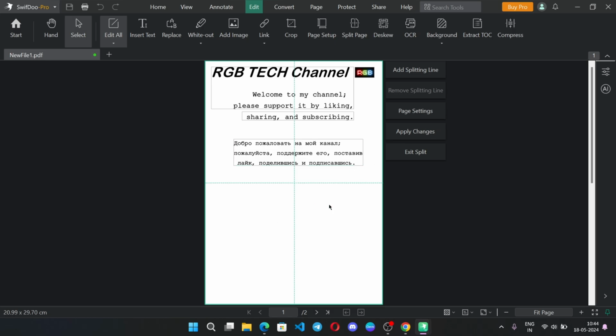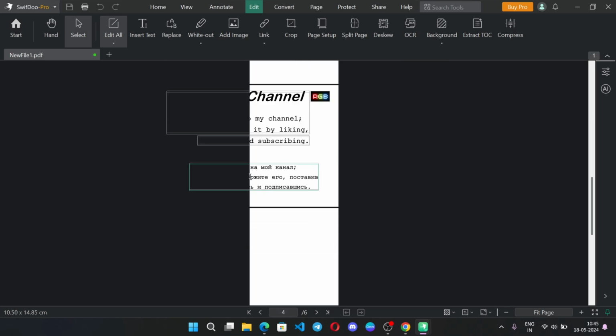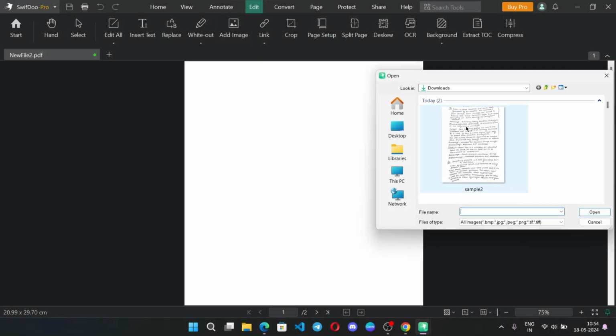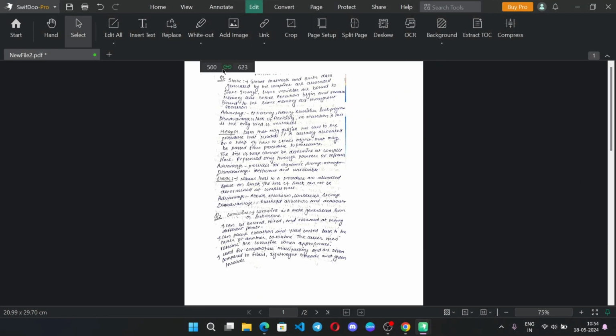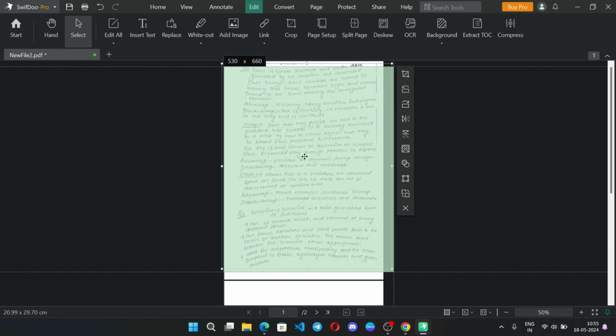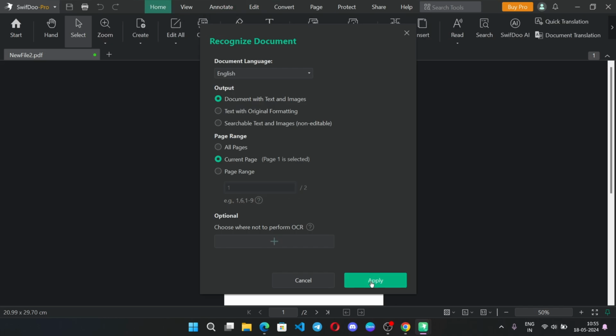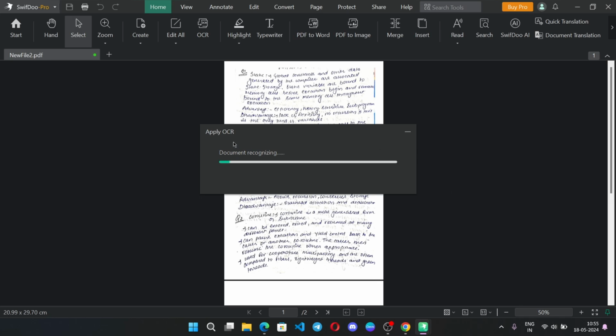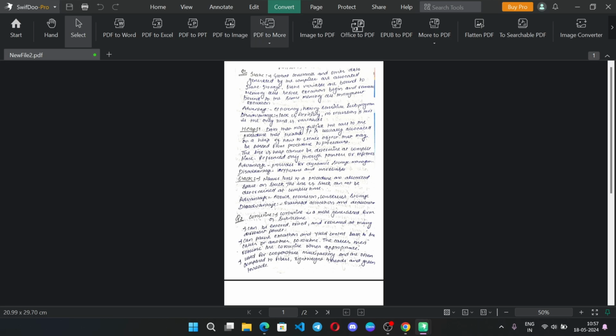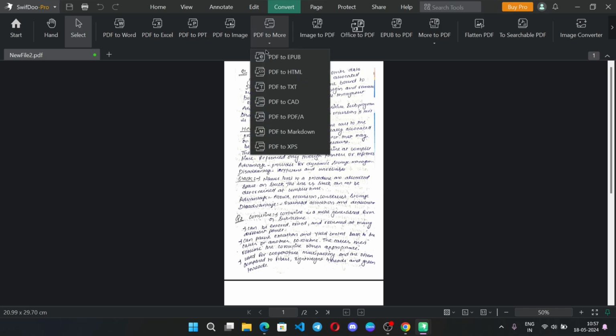All right, with this tool, you can split the document into parts by lines, as you guys can see here. Next useful feature, OCR. It helps to recognize handwritten text and turn it into digital text. Apply OCR. It takes some time to get output. And there is a convert option where you can convert into various file formats like PPT, Word document, Excel, image. And also, you can convert into an HTML page.